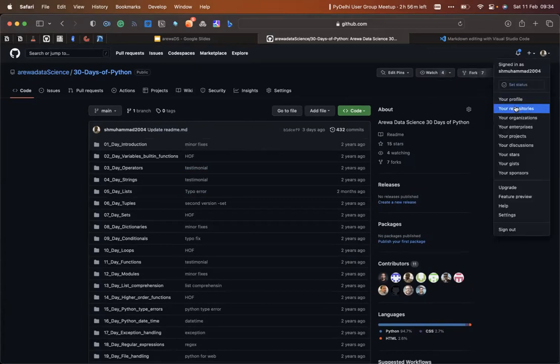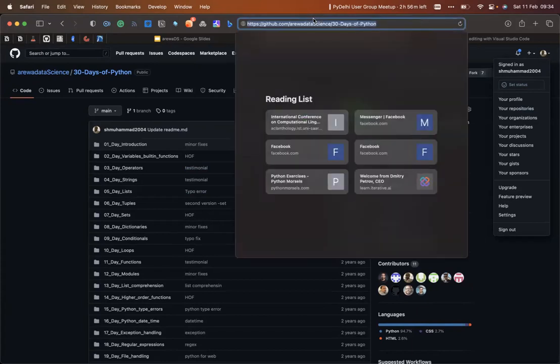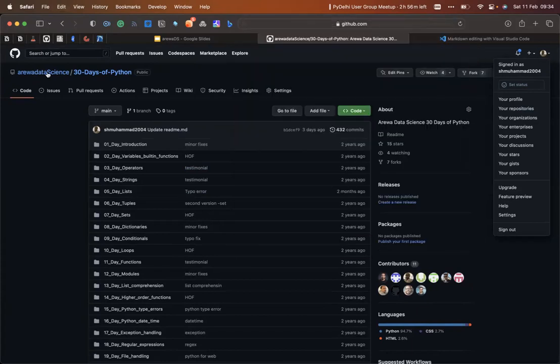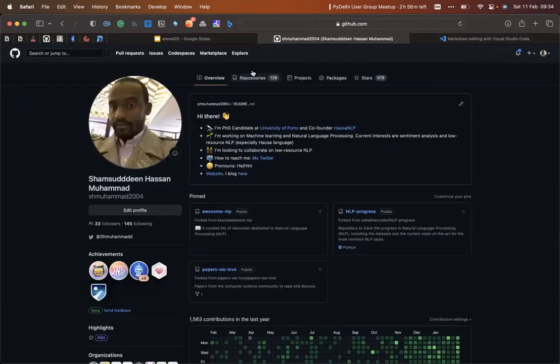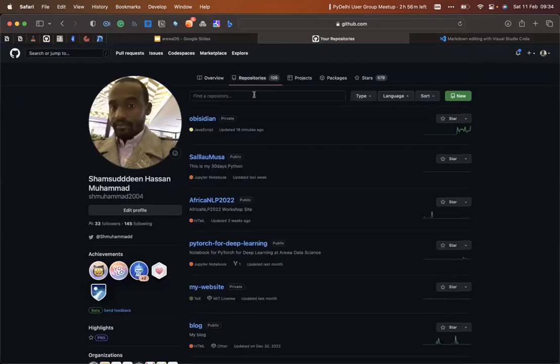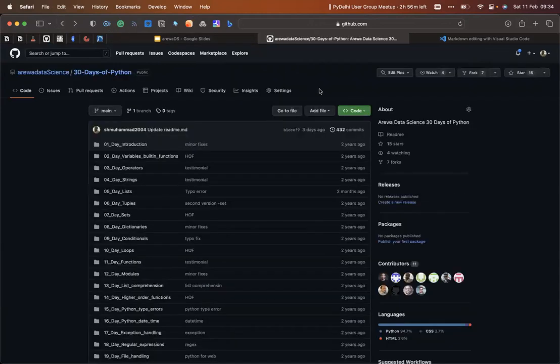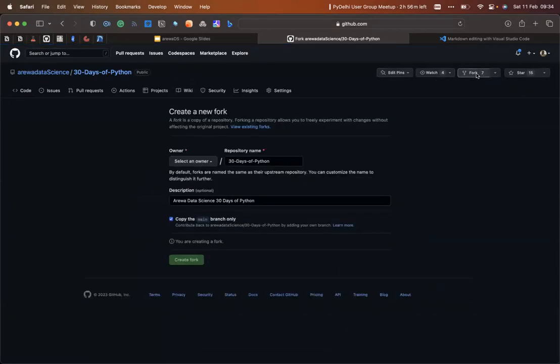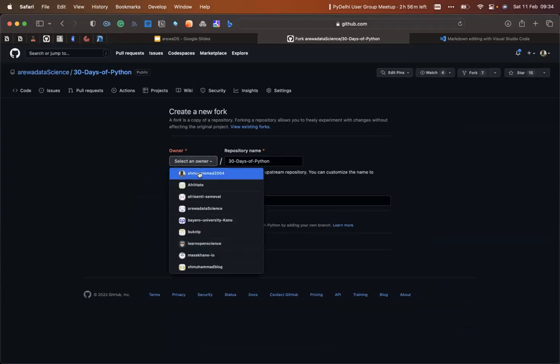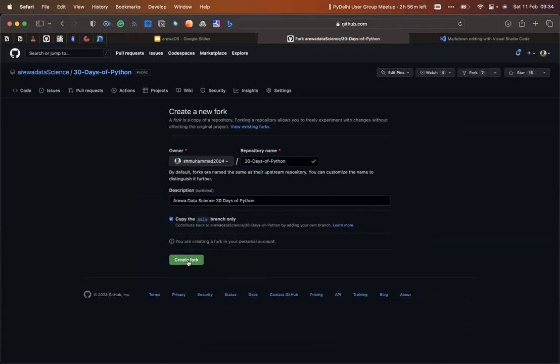Now, let me go back to my, not ArewDS, because you can see this is ArewDS. Let me go back to my Shamsuddin. Oh, I'm already in my Shamsuddin. Okay, so go to this ArewDS. What you need to do is fork. Can you see this fork? And give it the same name, right? Select the owner, Shamsuddin. Can you see that? Fork.